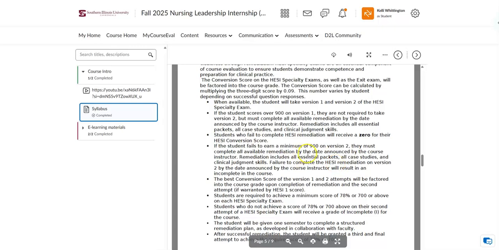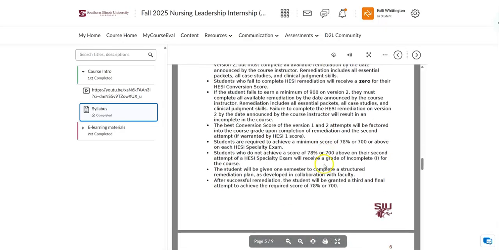If you don't get a 900 on version 2, you have to complete the remediation by the end of the semester, and I believe that's on Friday of finals week, so that I can enter your grade. I like to enter those on Friday because some students need those so they can get reimbursed at their workplace. Okay. I'll take the best conversion score.